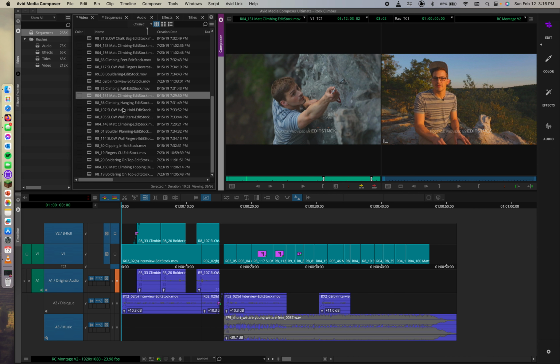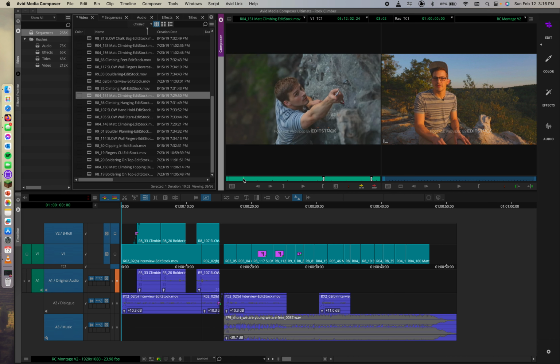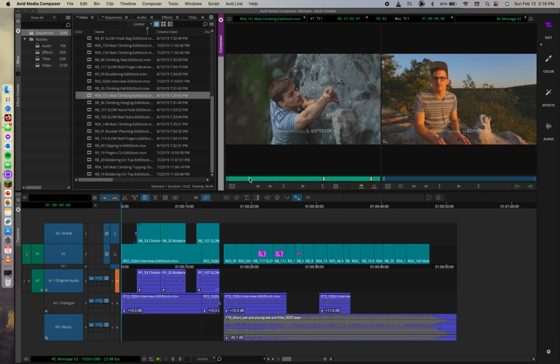To create a freeze frame, the first thing we're going to do is load a clip into the source monitor and place the position indicator on the frame you want to freeze. I've already done this. I've loaded R04, 151, matte climbing, and I have slid my position indicator where I want it. This is a nice, pretty steady shot. He's not moving too much. He's trying to hook it, and I think it would make a nice freeze frame.